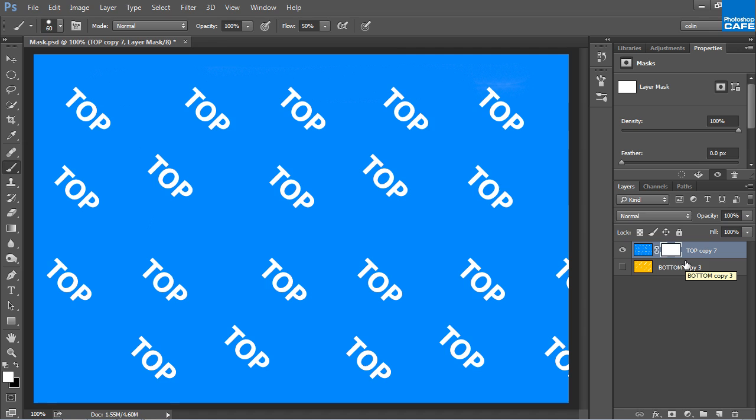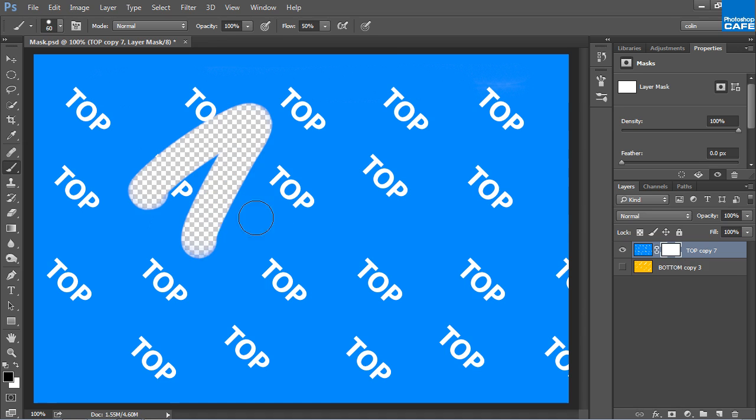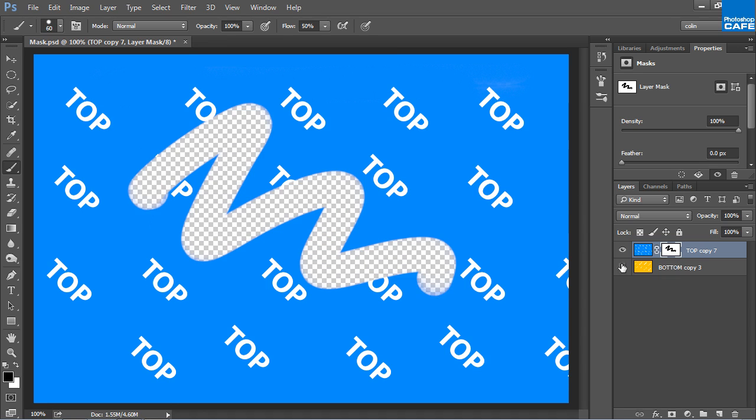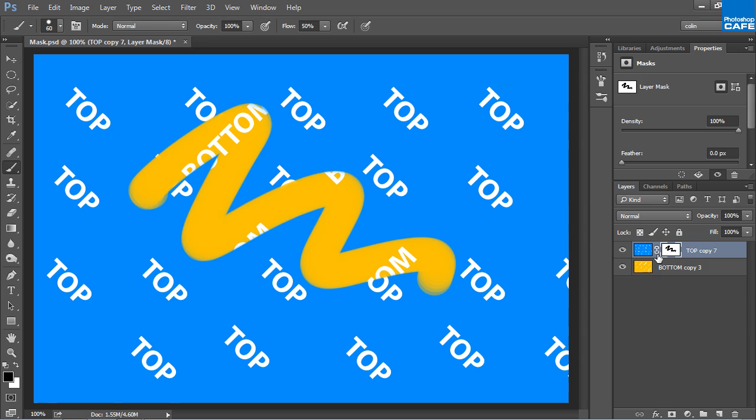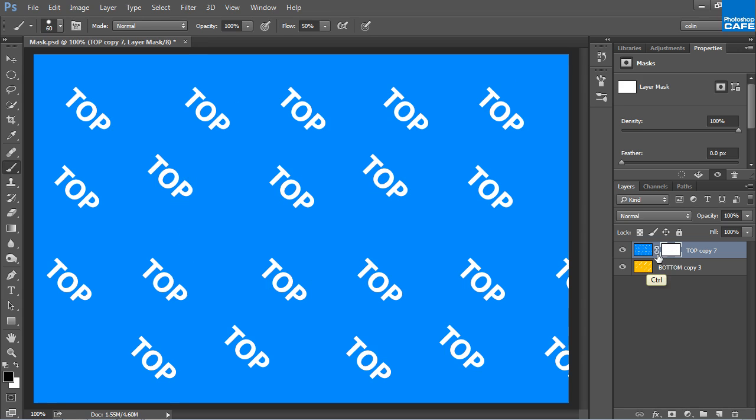So if we did have it kind of cut out, let me turn that layer back on again. The fastest way to fill it is to just hit Control and Backspace, or Command Backspace on a Mac, and that will fill it with white, and that just resets this entire mask.